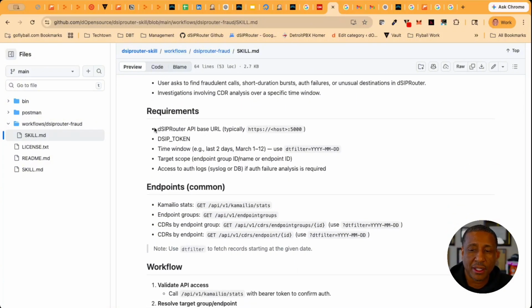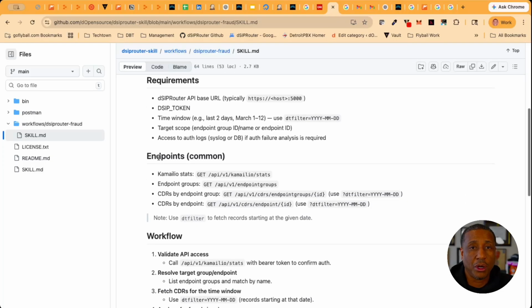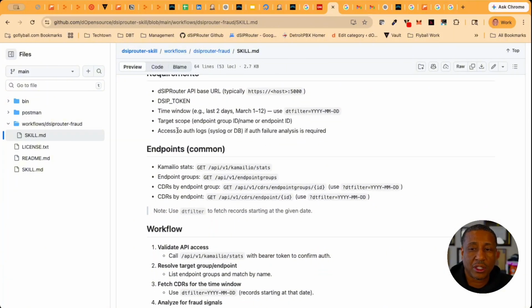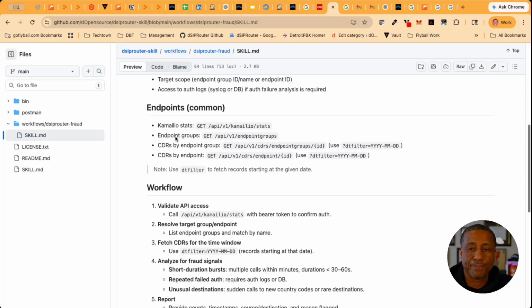Here go the requirements. The requirements are used in situations where it'll prompt you if you don't have certain things set. So if you say, hey, I want to do some fraud detection, it's going to start prompting you for: what's your dSIPRouter API URL? What's your dSIP token? What time window do you want to look at? What's the scope, so which endpoint group, or do you want to do all the endpoint groups? And if you want more access and more details, it's going to ask you for maybe some credentials to be able to access the source of the data.